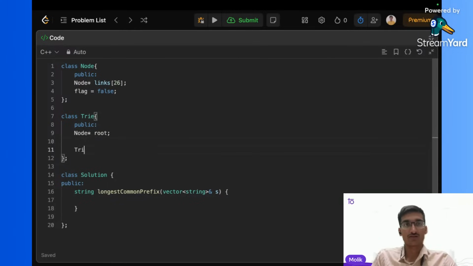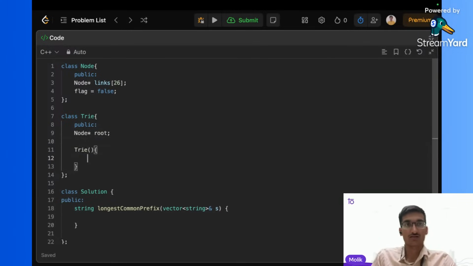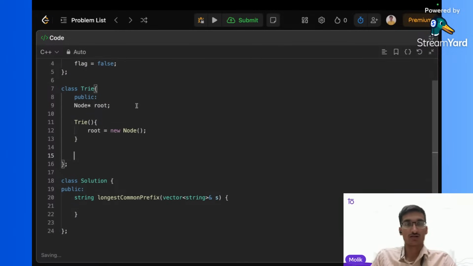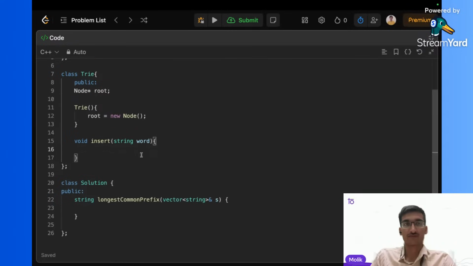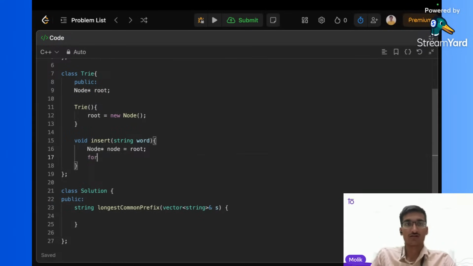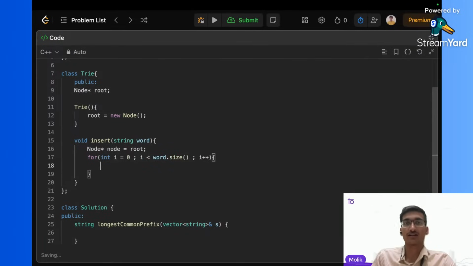Whenever we call our trie, we will be having node. Okay, and there should be a function which should insert a word, right? Node equal to root. There should be a functionality which allows us to insert the word into a trie. We are trying to build that functionality as of now.